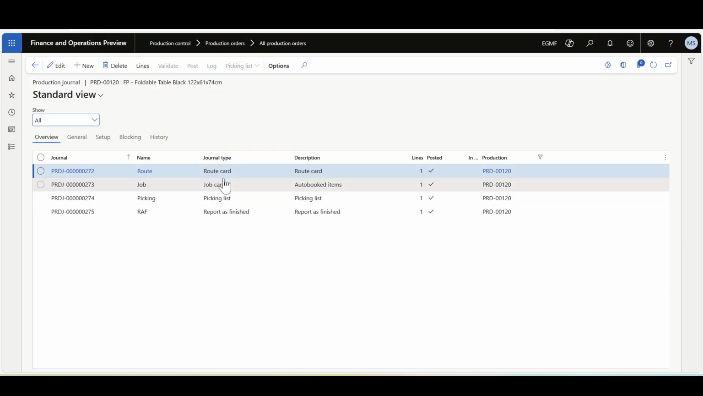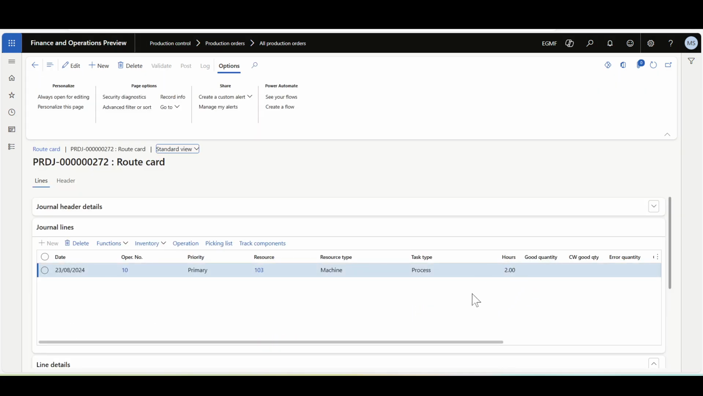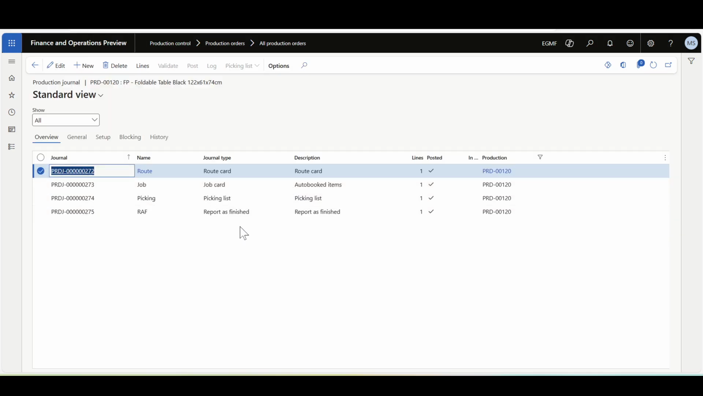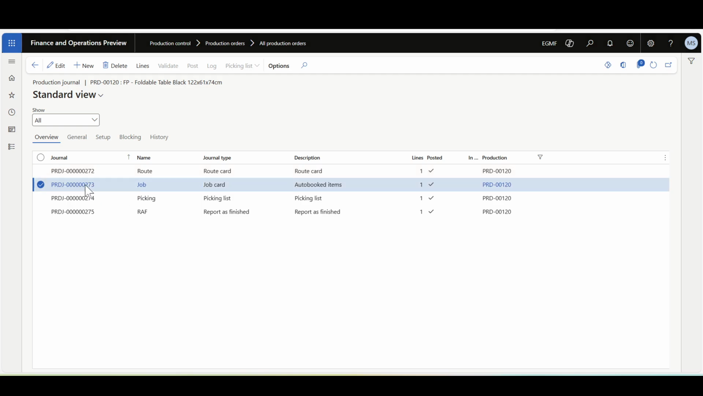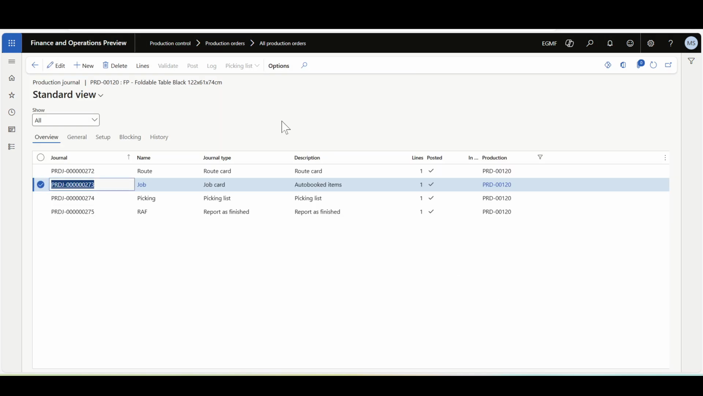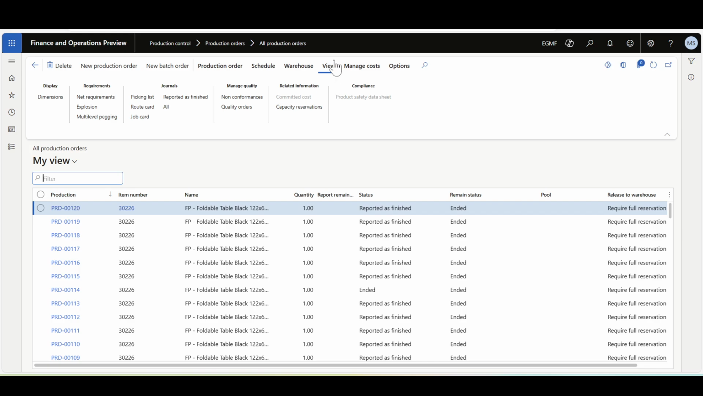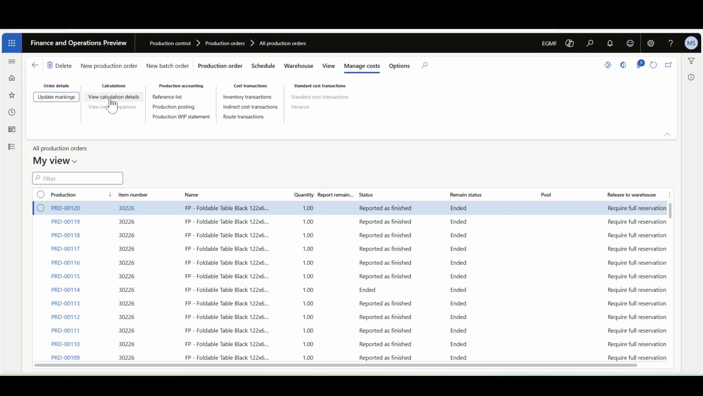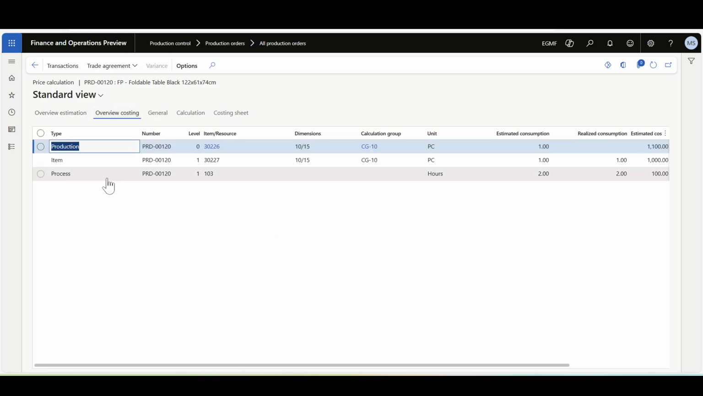Here we can see that we have the route card that has been posted automatically, and in the route card here we have the expected 2 hours. Then here we have the job card, but we can see the job card is empty and the actual reported hours won't be considered. In order to validate that, I'll navigate to action pane, view, then manage cost, and here in calculation, view calculation details, overview costing. Here we have the process. So the estimated consumption was 2 and the realized consumption is 2 hours.